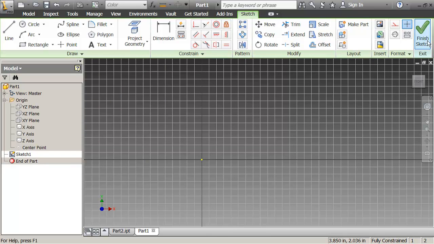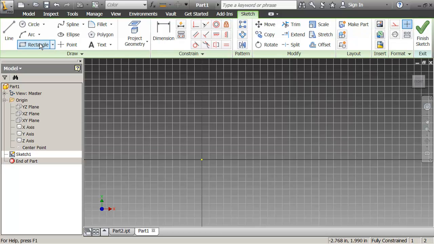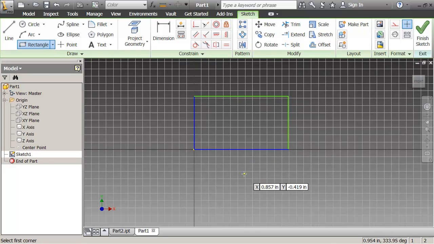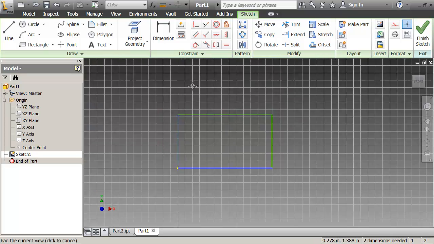Now you notice that when I started, I'm actually in sketch mode, so I'm ready to start drafting. And I'm going to draw a rectangle. I'm thinking that the block of material that I want is a big rectangular block like that. If I were to put dimensions on it, I can make it 5 inches by 2.5, which is what it was in the first model that you saw.